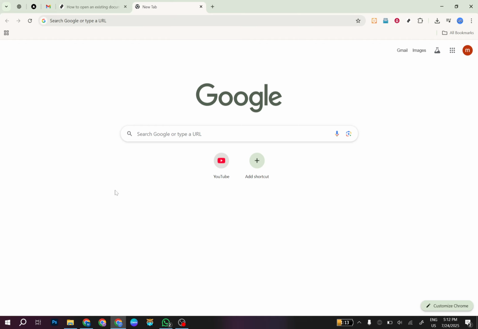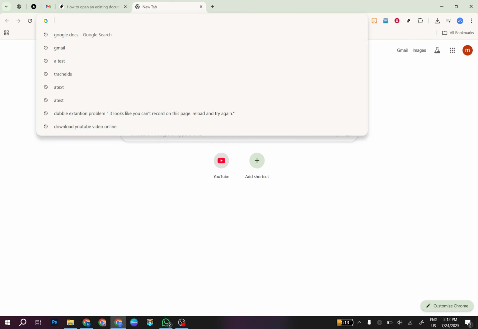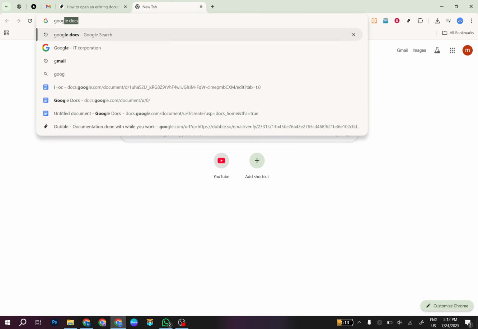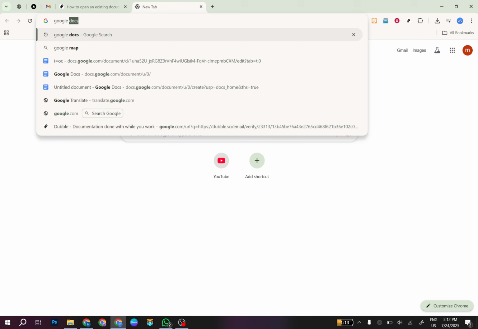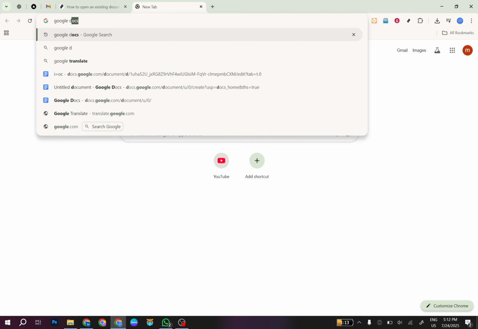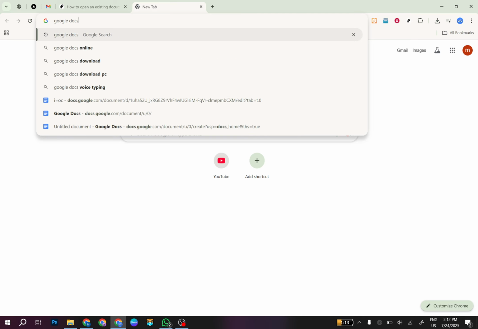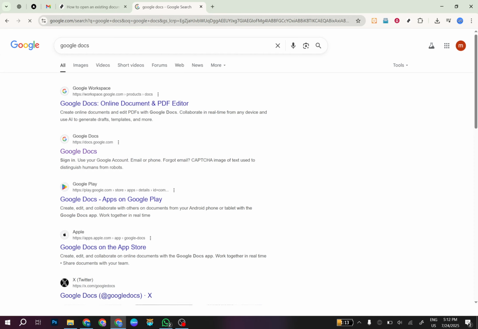Now that you're on the homepage, you should see a list of your recent documents. If you're already logged into your Google account, that's great. But if not, you'll need to sign in with your credentials first in order to view your documents. Your login details are the same as those for your Gmail account, so just enter your email and password if prompted. Once you're in, you'll see the main dashboard of Google Docs.